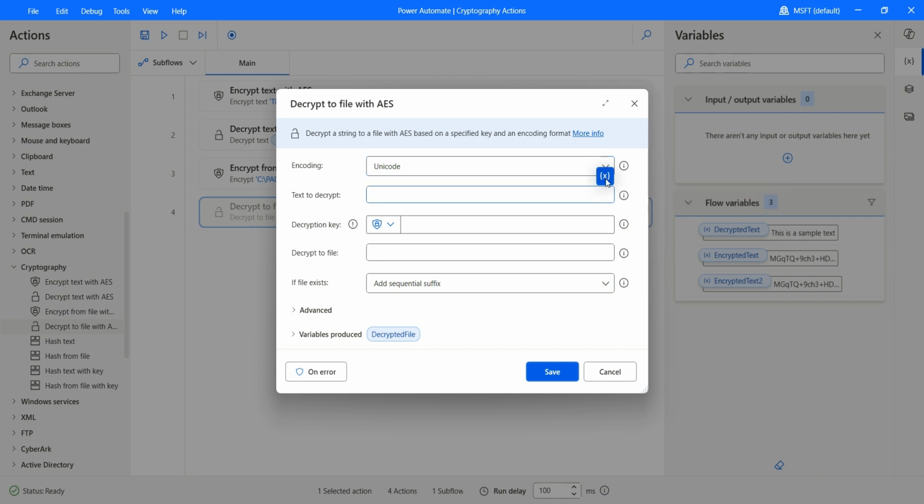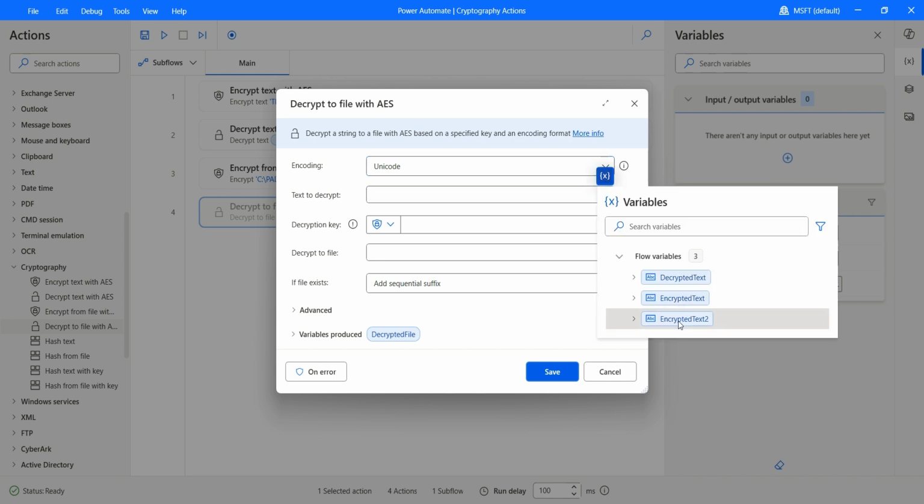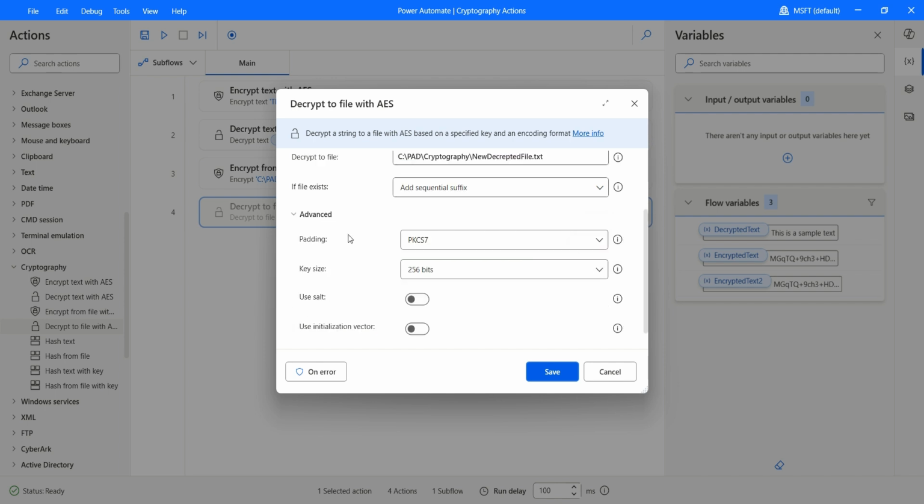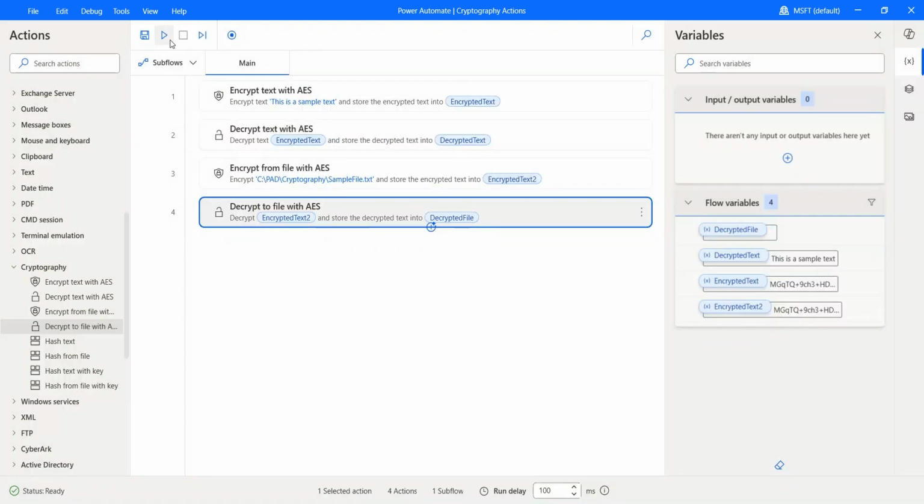So text to decrypt is going to be the encrypted text 2. The decryption key has to be the same. So I'll pass on the same key that I used for encryption. Decrypt to file, I'll say new encrypted file.txt. You can choose the same advanced options if you have configured them while encrypting. Click on save, click run.